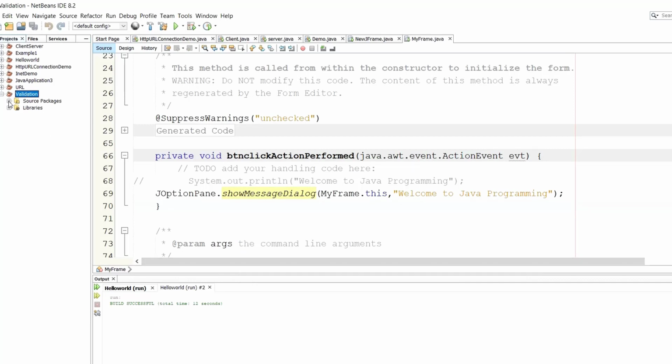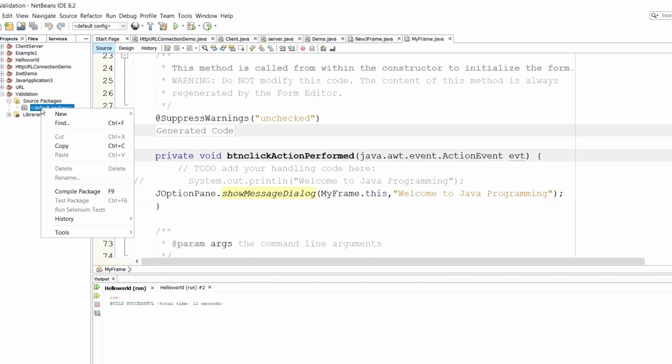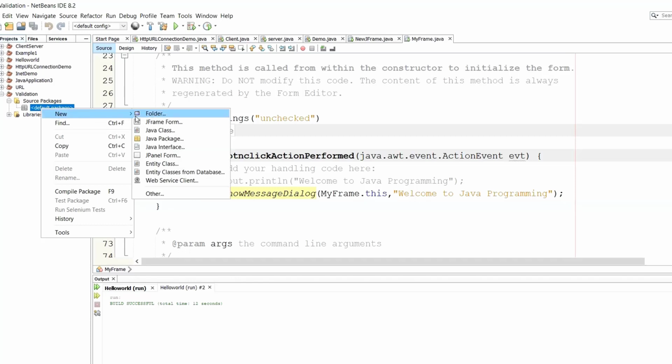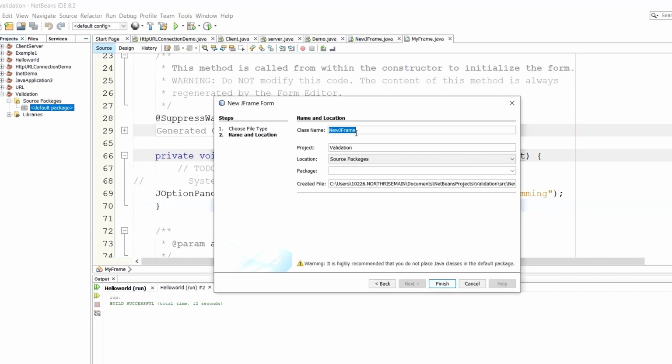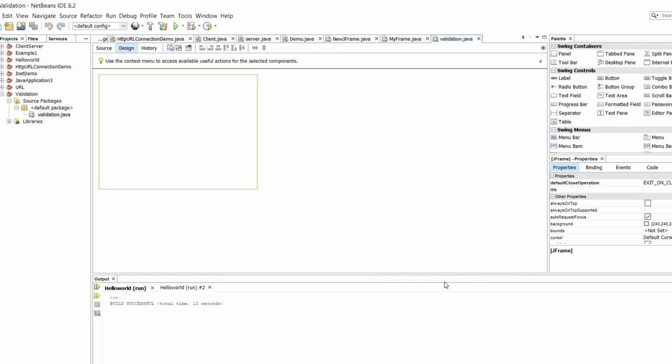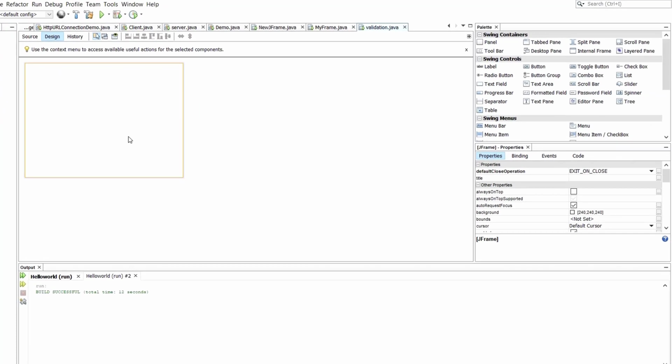Here is my project. I'm going to the source package. In the default package, I'm going to right click, go to New. Again, I'm going to have JFrame Form. So for this one, I'm going to name it Validation again. I'm going to click Finish. So here is my frame, or I would say here is my container. So I can resize this container if I want, right?